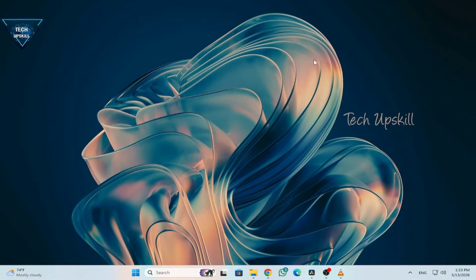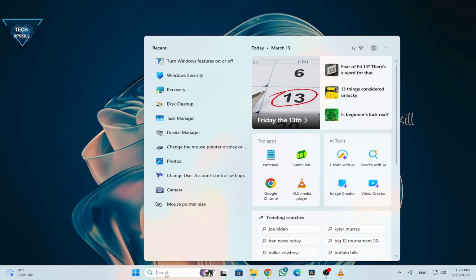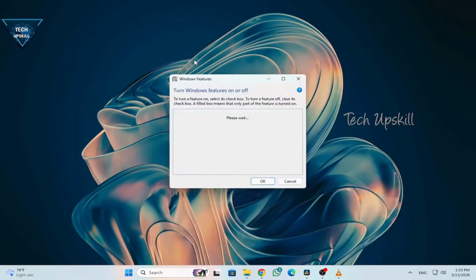If you are experiencing high CPU usage from the .NET Runtime Optimization Service, there is a straightforward solution involving enabling specific Windows features. Begin by opening the Windows search bar and typing Windows Features. Select the option that says, Turn Windows Features on or off.